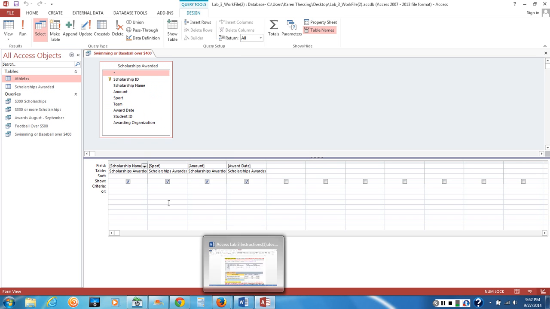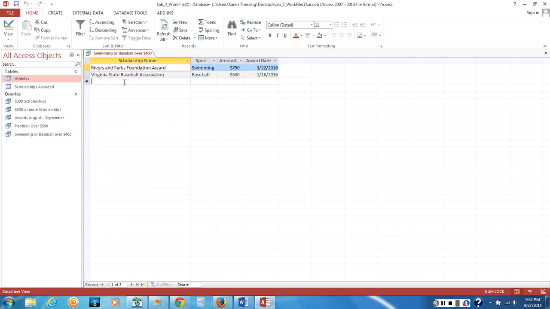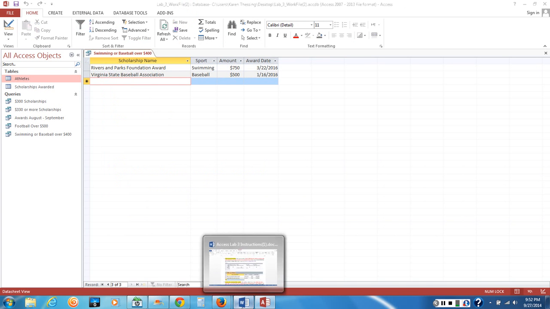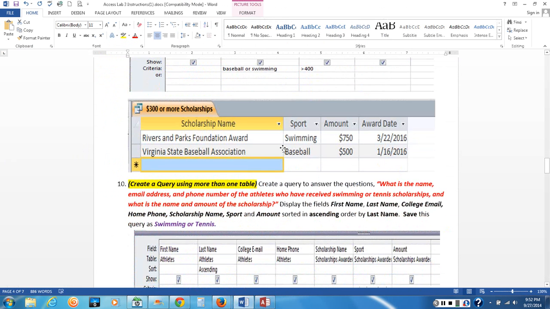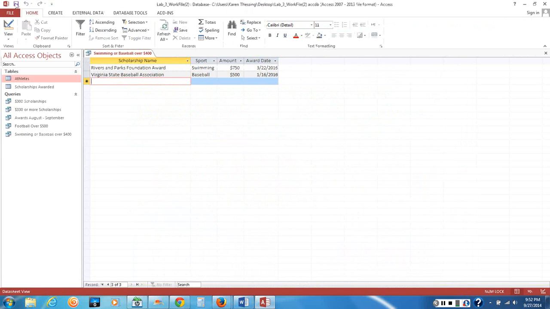Okay, so in this case, on the sports and the criteria, we want baseball or swimming, and the amount has got to be greater than 400. Let's run it. We only have two, Rivers and Parks in Virginia. I'm going to bring up my instruction sheet. Swimming, baseball, everything's correct. So in my Access file, I'm going to save this.